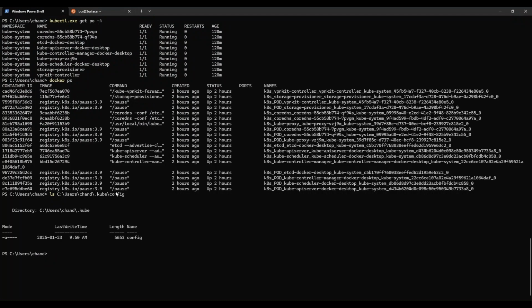So these are the steps for how you can install and set up Kubernetes using Docker Desktop on your Windows machine. Thanks.